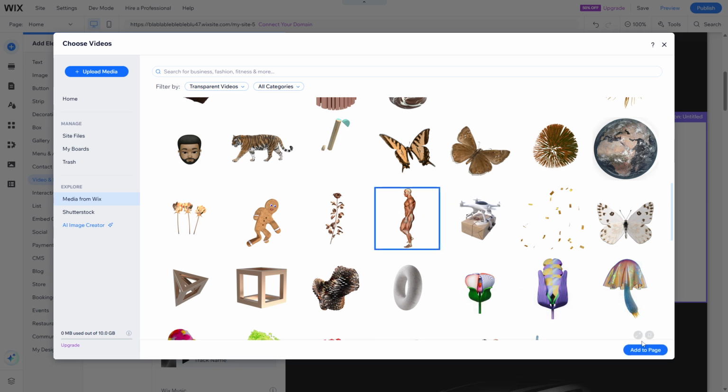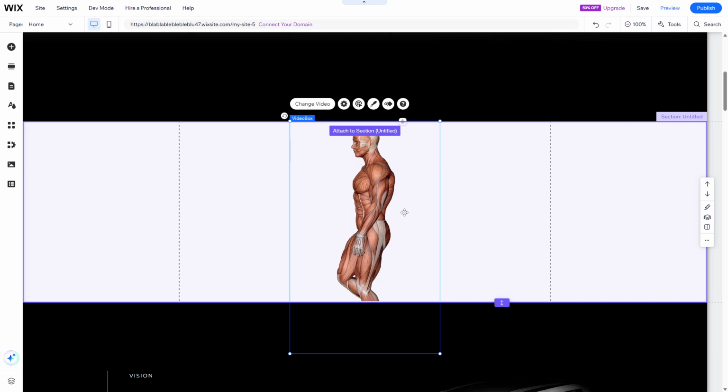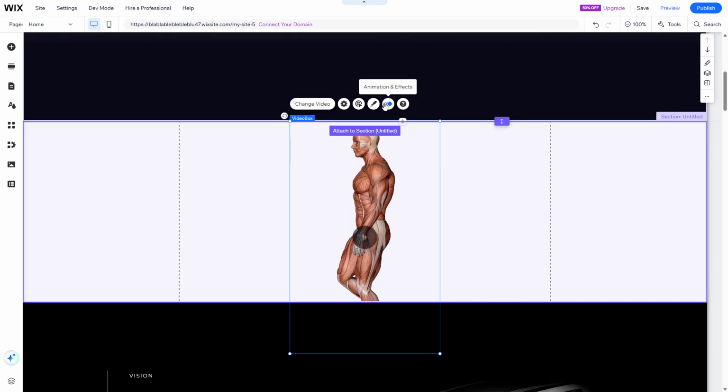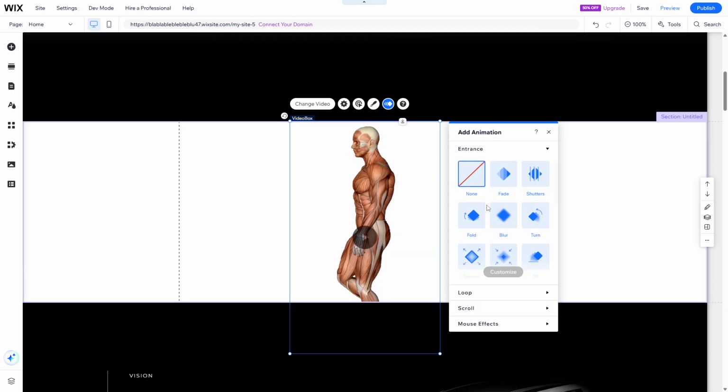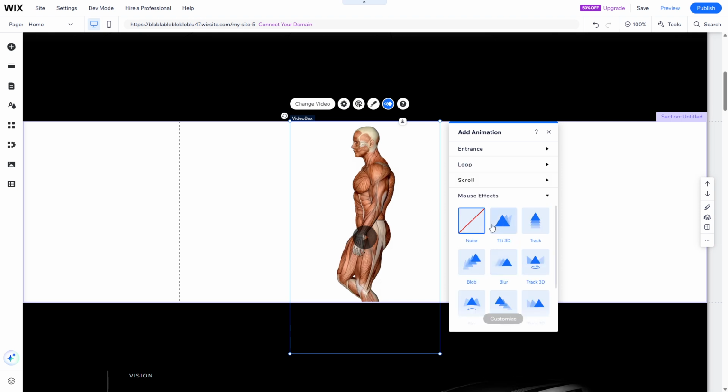To enhance the interactivity of your site, head over to Animation and Effects. Within this section, explore mouse effects. These add layers of interactivity responding to a user's movement, enhancing the site's dynamic feel. Select the highlight effect. This choice adds emphasis and depth when users hover over different sections, creating a subtle 3D parallax effect that captivates visitors.